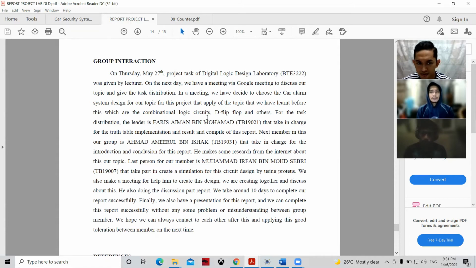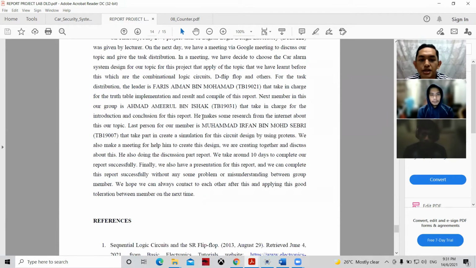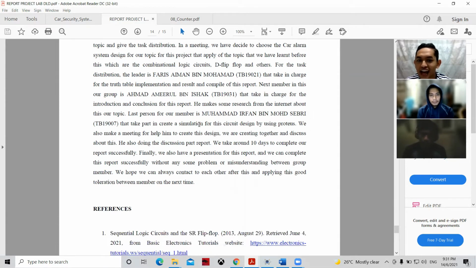For the task given, I am the leader in charge of the table implementation and the result, and I also compile this report. Next, Ahmad is in charge of the introduction and conclusion. Next, our member Irfan takes part in the simulation for this circuit design by using the Proteus.